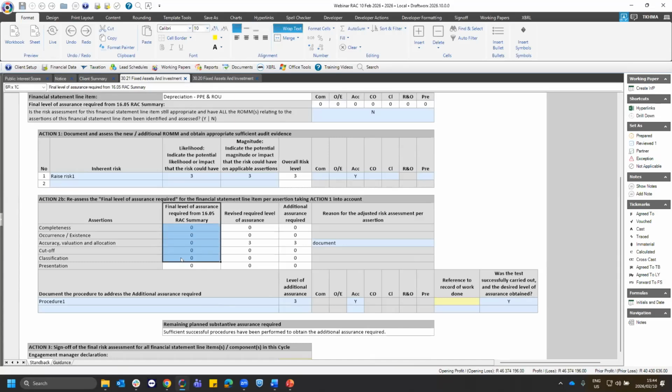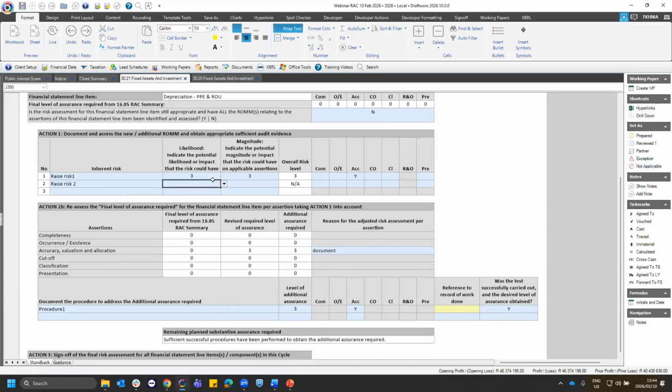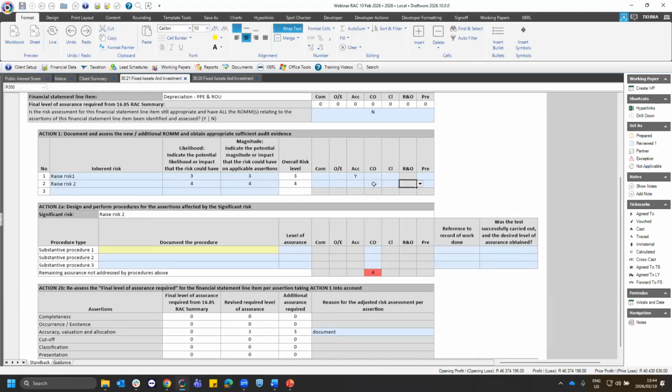Now, what happens if you have a significant risk? We cannot really give you this table because, like I said before, all of the significant risks go directly to the audit program and do not pull through to 1605. I'm going to just raise risk 2 then. As an example, allocate it as a significant risk. Just any assertion. And now we ask you again, please add your procedure for that significant risk.